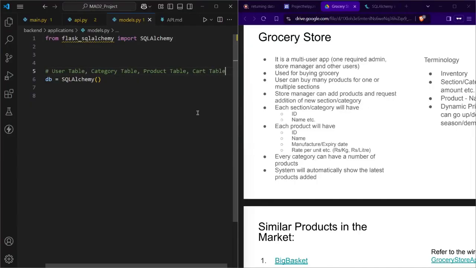Okay, let me go to another line. Okay, what else? Once the user will buy from his cart, we need a table to store all the order data. So we will create an order table. So we have user table, category table, product table, cart table, order table. Any other table we need? If I'm missing something, please point out.